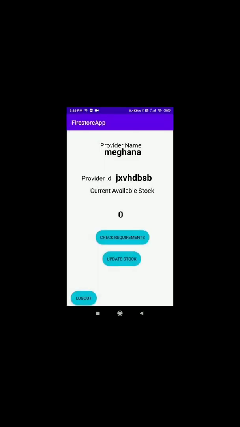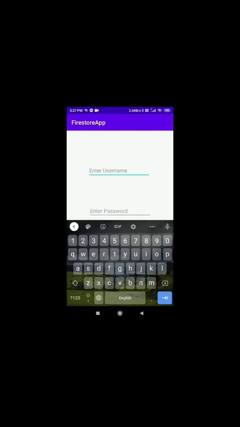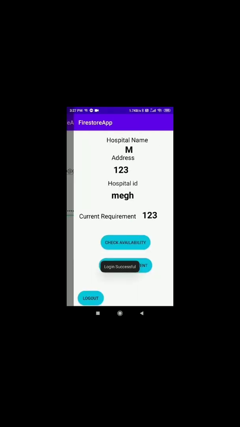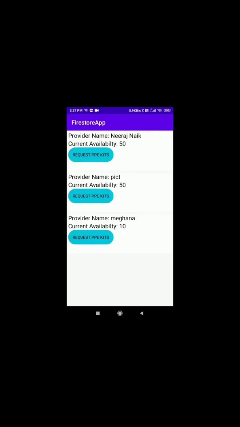Now log out. Then we'll place a request from the hospital side to one of the PPE kit providers. Now this is the login activity of the recently registered user with the password. As we can see, the user is logged in successfully and redirected to the home screen. Then we check the availability from different PPE kit providers, and the newly registered user was Meghna. So the PPE kits have been requested.